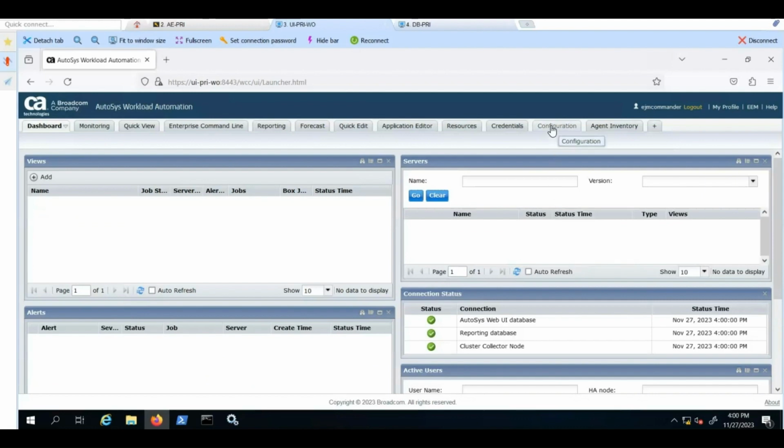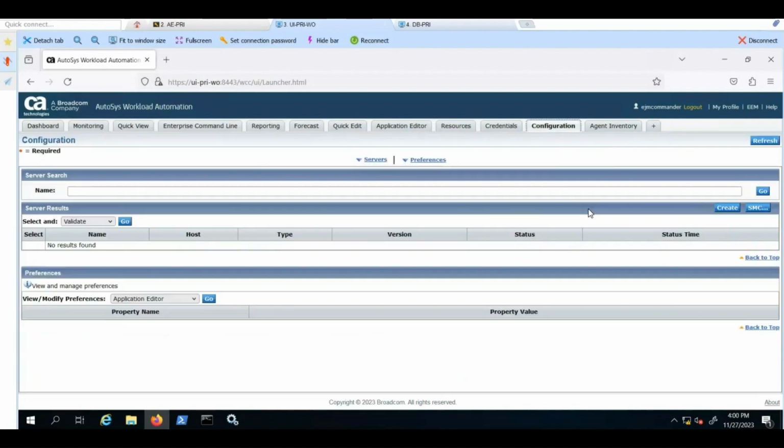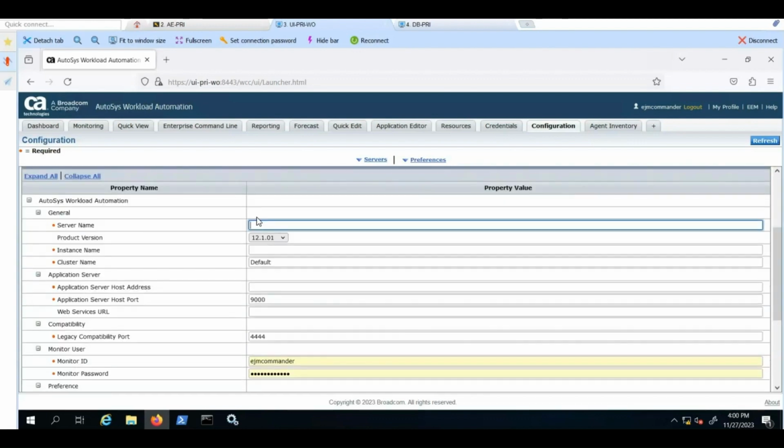We go to the Configuration tab. We are going to create a new server. Enter a name to identify the AutoSys backend server you want the web UI to access. In case there are several AutoSys servers, the server name must be unique for each server. We enter the name of the AutoSys instance to which we will connect. The application server name. In this installation, it is the same server where we have installed the AutoSys server.